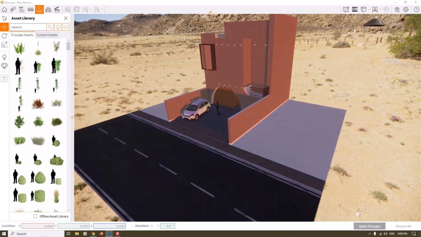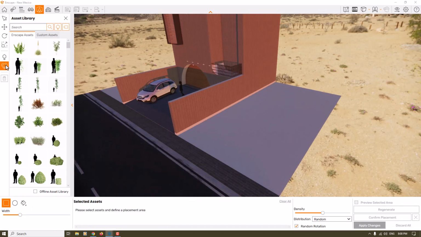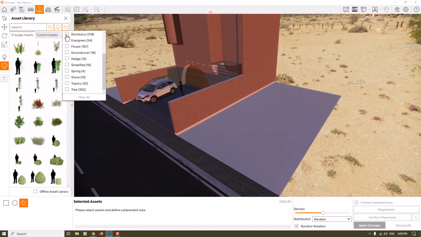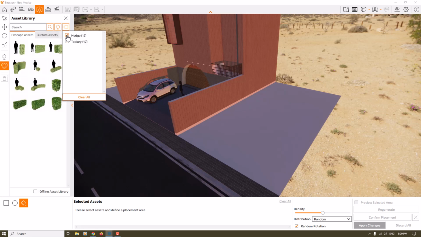One of the best new updates in Enscape 3.5 is that you can add some type of multi-assets in your 3D environment. So I'm going to click on the multi-asset placement in here. I'm going to change it to the paint bucket mode. And I'm going to click on, for example, some type of hedges. It can be really good.